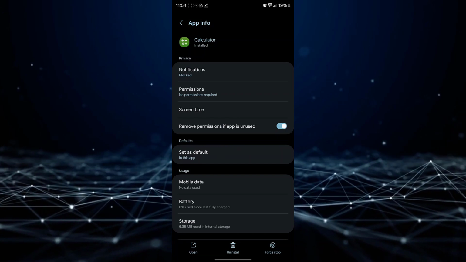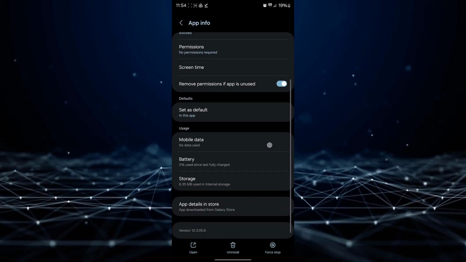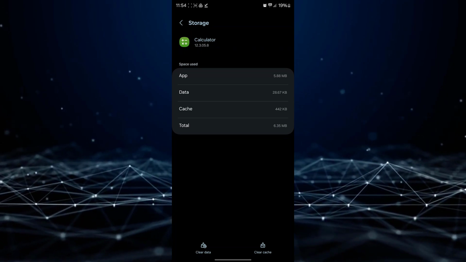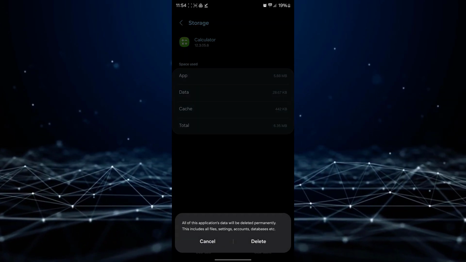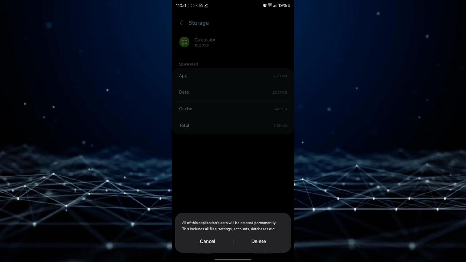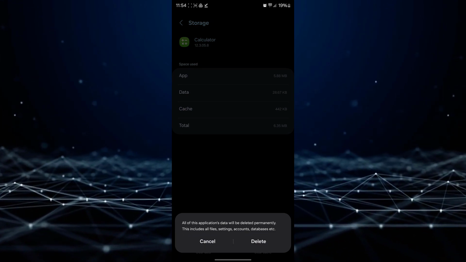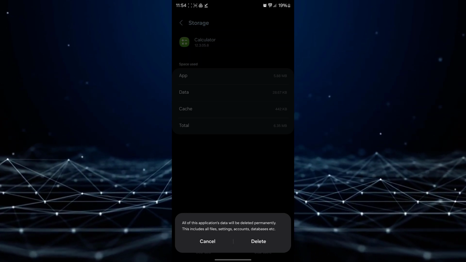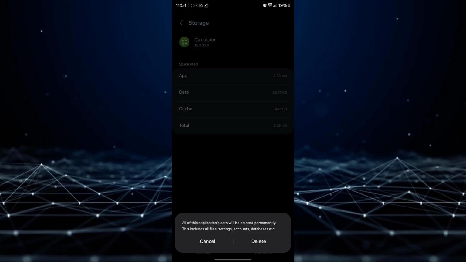Subsequently, scroll down slightly and tap on Storage. Within this menu, select the Clear Data option. A confirmation prompt will emerge, seeking your consent to delete all data associated with the calculator application. Tap on Delete to confirm your decision.